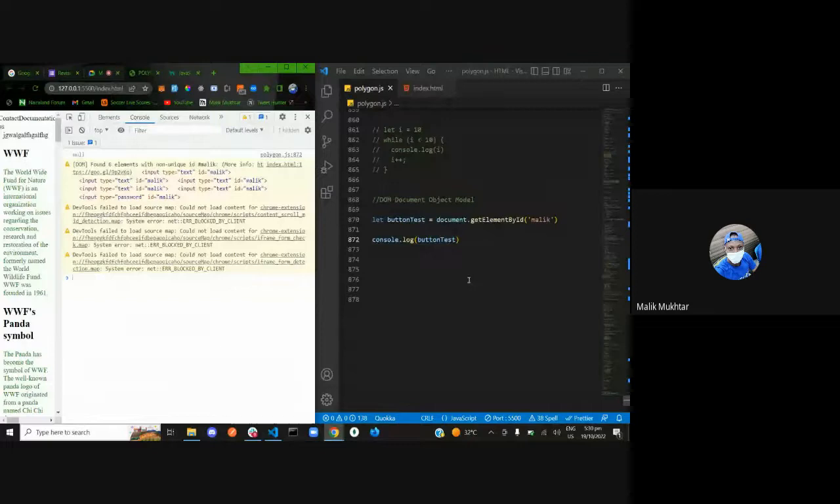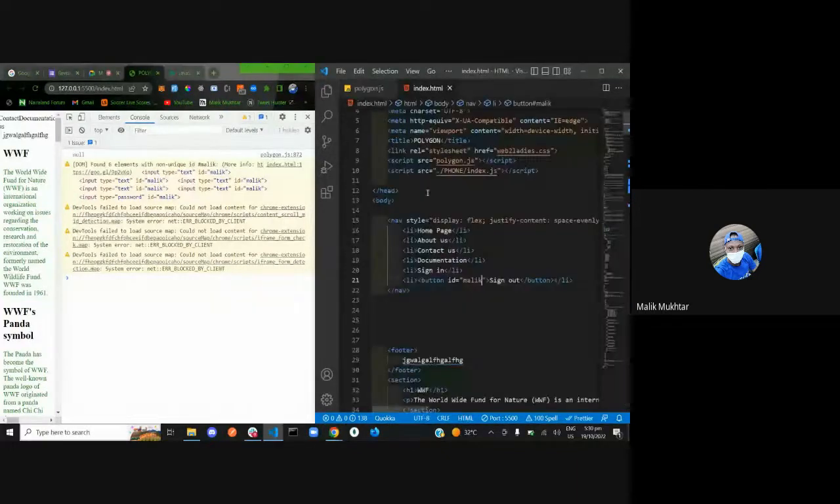Why is this returning null? Button test, document.getElementById. The ID is Malik.